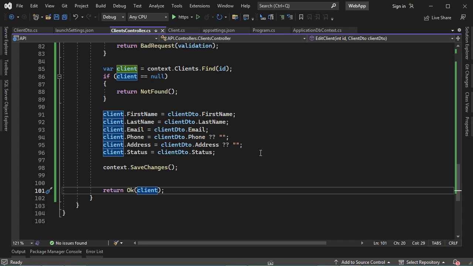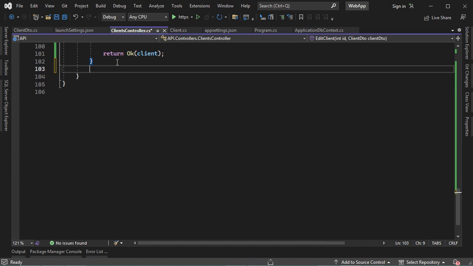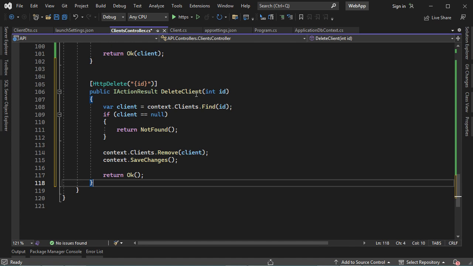Now let's create a new action that allows us to delete clients. So we can create this method that will be accessible using the HTTP delete method, and it requires the client ID that we have to provide in the URL. So we need to read the client having this ID.